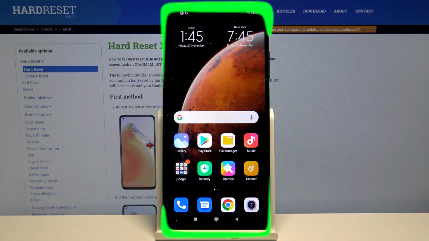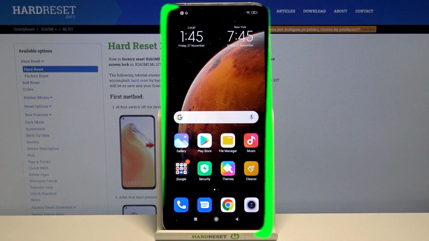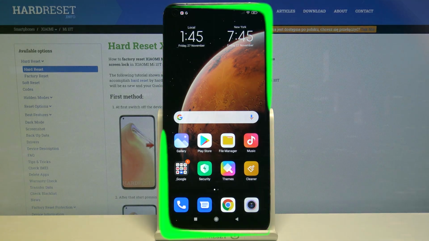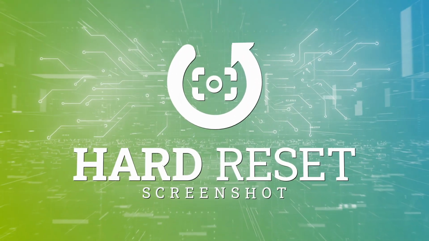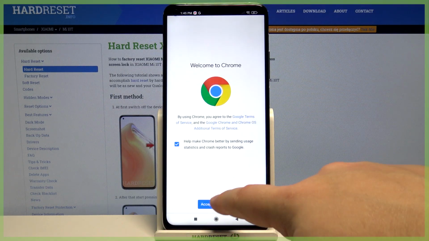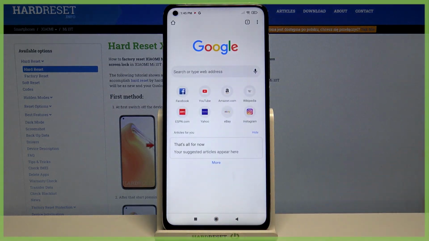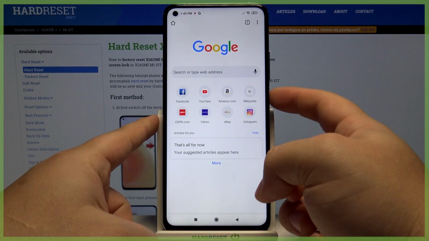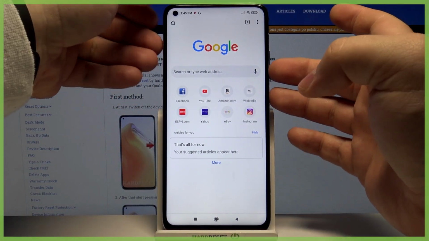Hello, in front of me I have XIAOMI Mi 10T and I'm gonna show you how to take a screenshot on this device. First, let's go to the screen we want to capture. For example, let's open the Chrome browser. And now to take a screenshot, we need to press the power button and volume down button together.